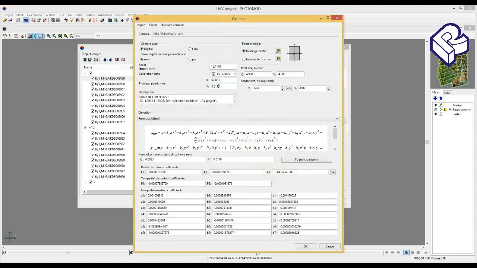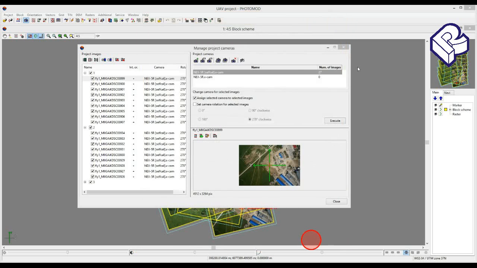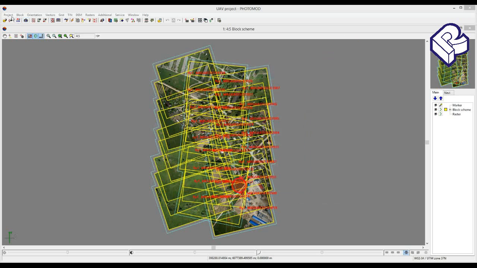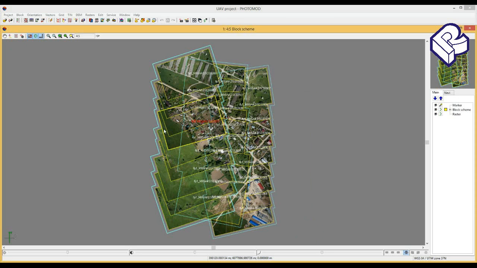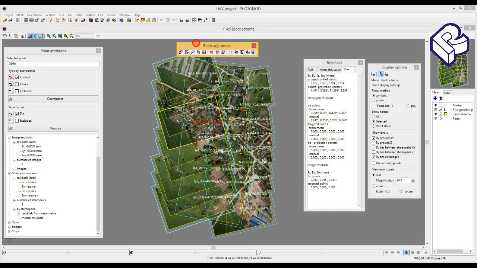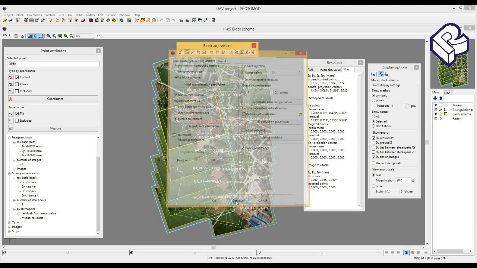As we see, coordinates of principal point, focal lengths and distortion coefficients have been changed after performing self-calibration of camera. Okay, please synchronize the project. Okay, let's return to the block adjustment toolbar and try to readjust our block with new parameters of exterior orientation.